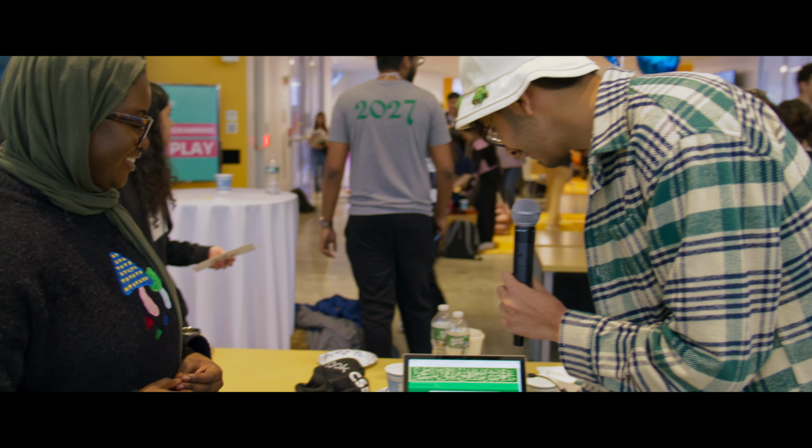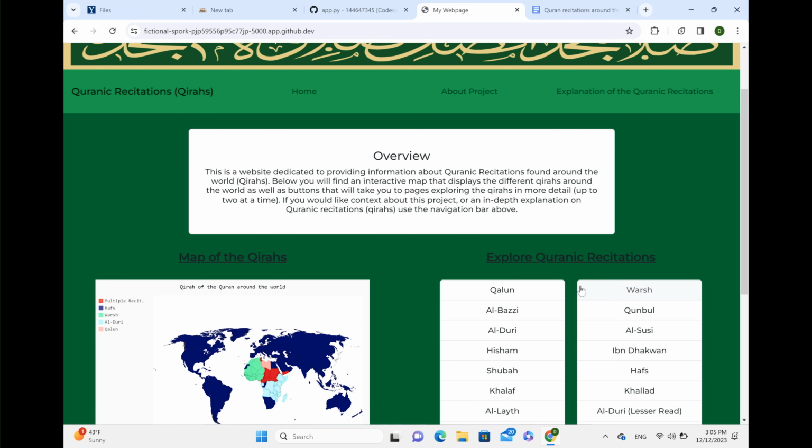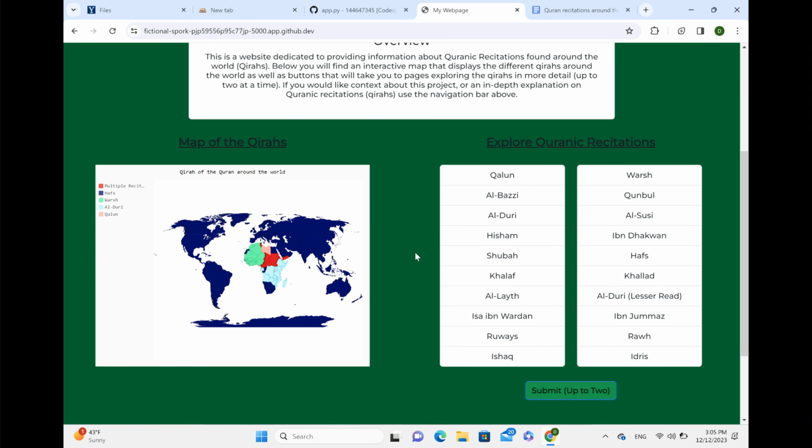So I have a website I made that explores the different Quranic recitations around the world, and the Quran is recited different ways in different parts of the world. So there's two aspects to the website.